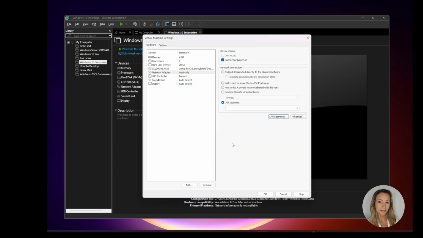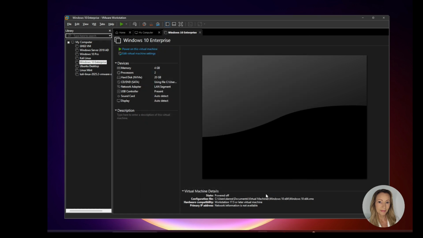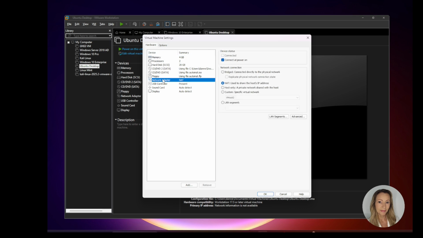Click OK. And then you're going to scroll down and select the new segment, and then OK. And we'll need to do this for each of our remaining machines. And it's already created, so we just need to select it now.